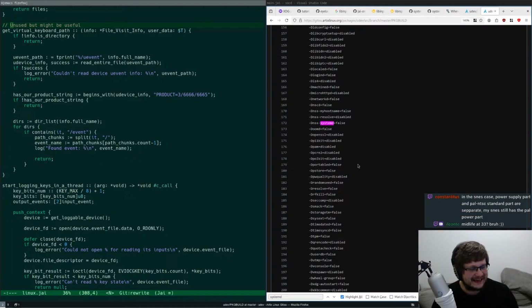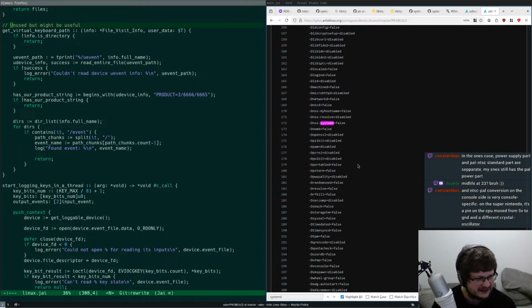So I am entitled to a midlife crisis. In the SNES case, the power supply part and the PAL/NTSC standard part are separate. My SNES still has the PAL power part. NTSC/PAL conversion on the console side is very console specific. On the Super Nintendo, it's a pin on the CPU that's moved. Oh shit.